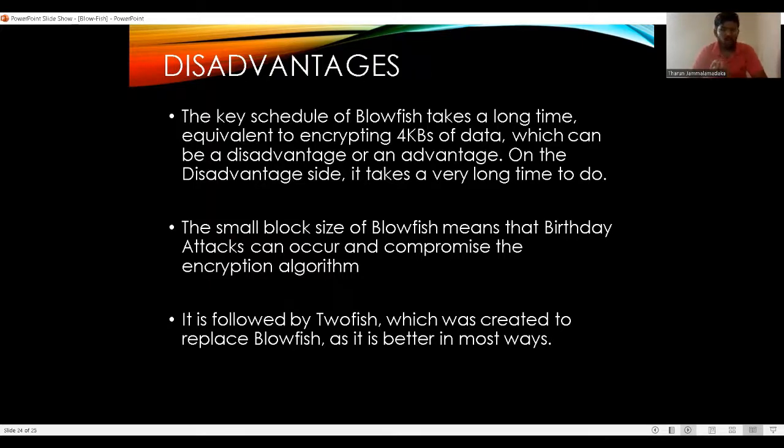The small block size of Blowfish means that birthday attacks can occur and compromise the encryption algorithm. So there is a threat to this Blowfish algorithm from birthday attacks. It is followed by Twofish, which was created to replace Blowfish as it is better in most ways. So people are shifting to the Twofish encryption algorithm, and this Blowfish algorithm is losing its priority.